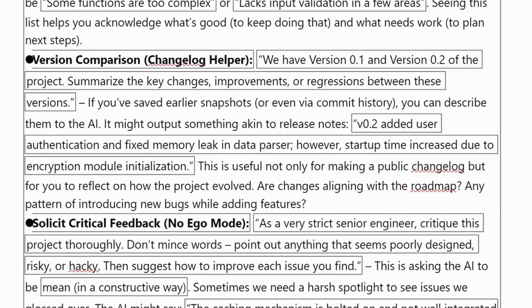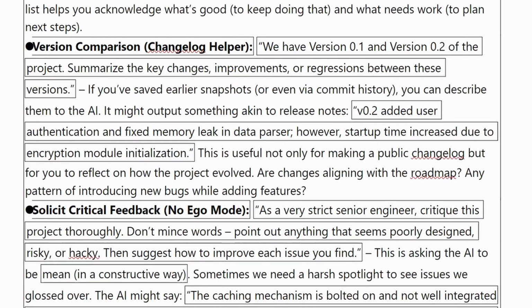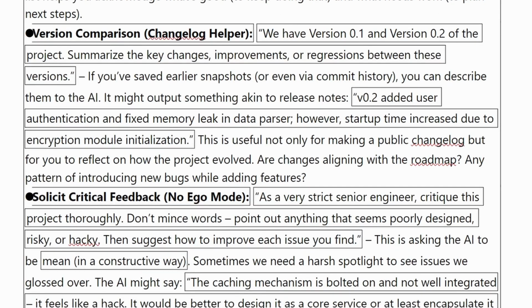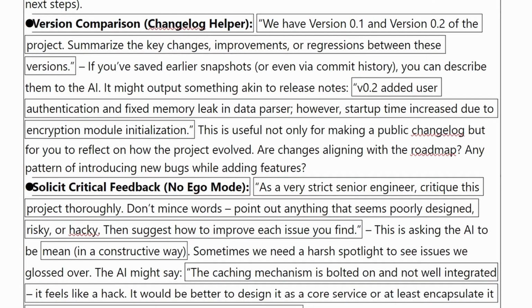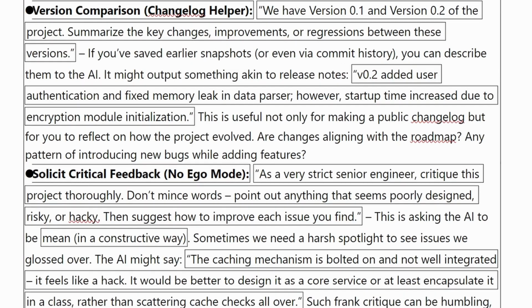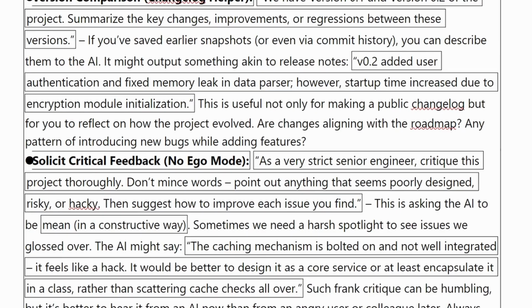v0.2 added user authentication and fixed a memory leak in the data parser. However, startup time increased due to encryption module initialization. This is useful not only for making a public changelog, but for you to reflect on how the project evolved. Are changes aligning with the roadmap? Any pattern of introducing new bugs while adding features?